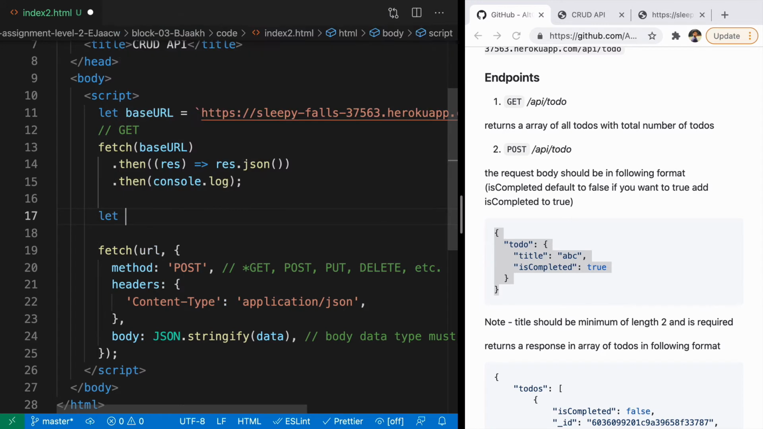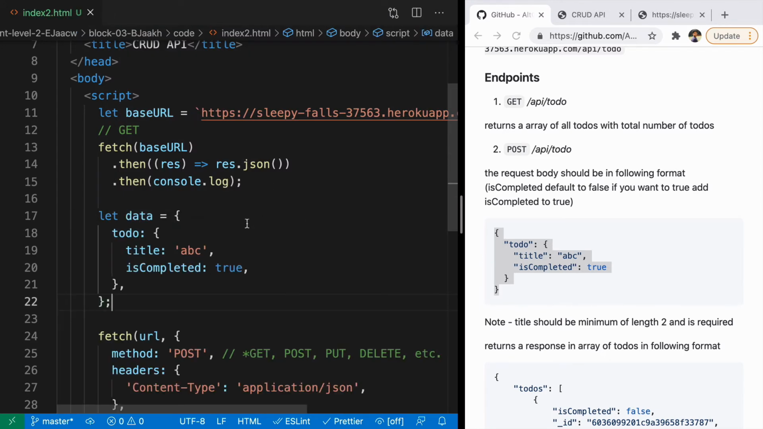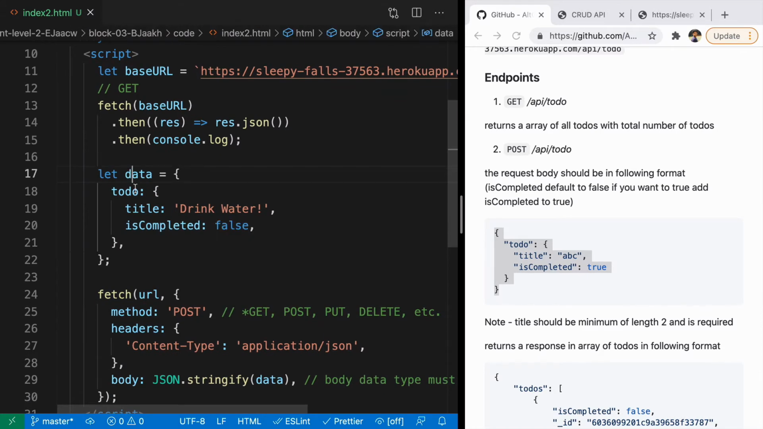So I can just be like, let data is going to be an object, and that object is going to have a key to-do, and it will contain all the information of that specific to-do that we want to add. So we want to add a new to-do with the title drink water, and the is completed property of that to-do is going to be false. So this is the data I want to add.